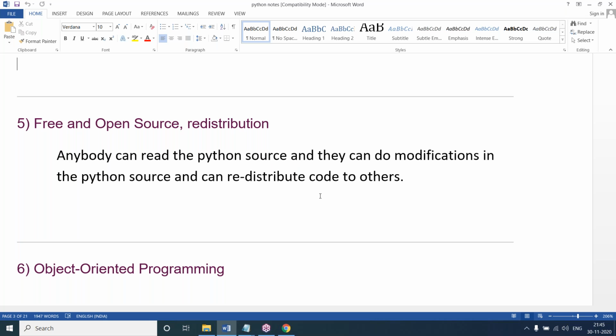If anybody does customization of code, they will use it in their project, and that code can be given to other programmers so that they can use it in their project. For example, if in one project they customize the code, and in some other project the same customized code is required, they can give it to other programmers. That is called redistribution. Python source can be redistributed to others.